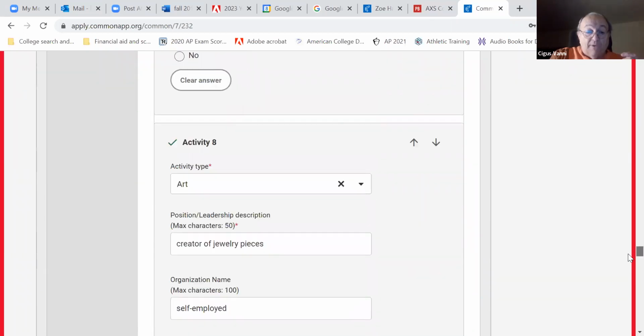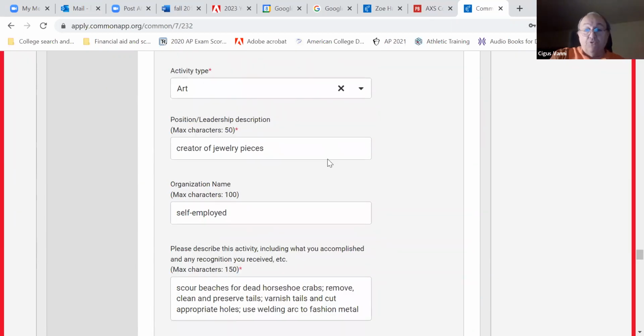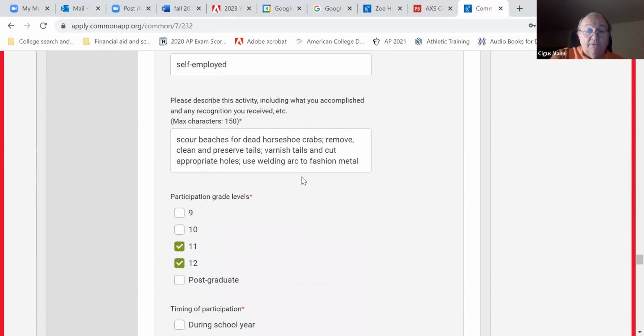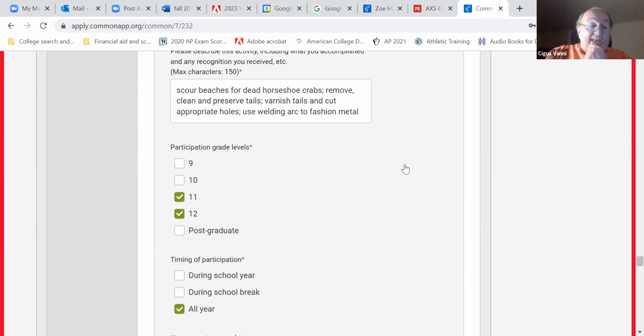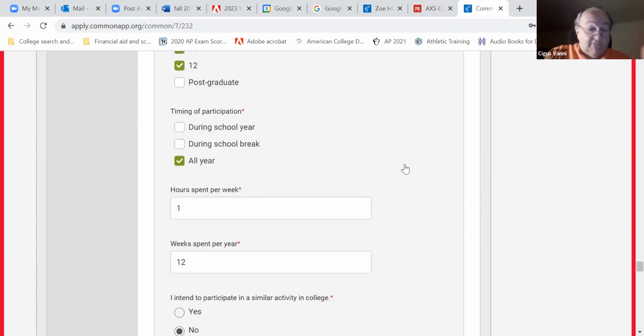So where's my jewelry making? Here we go. Creator of jewelry pieces, self-employed, scoured beaches for dead horseshoe crabs, remove, clean, and preserve tails, varnish tails and cut appropriate holes, use welding arc to fashion metal. That's what I did. I gave them away because I don't think anyone would buy them, but they were good.